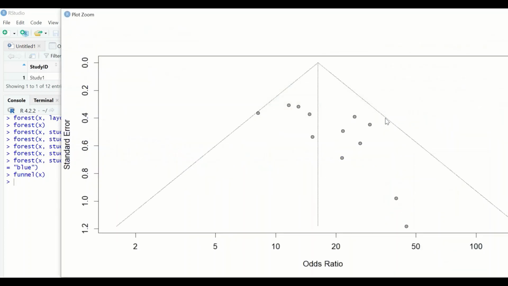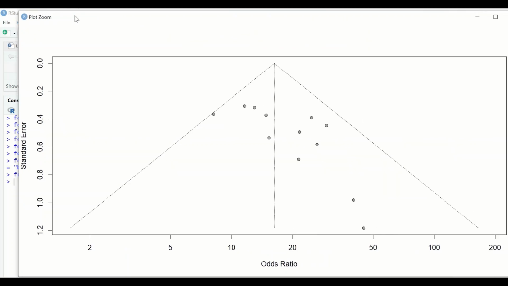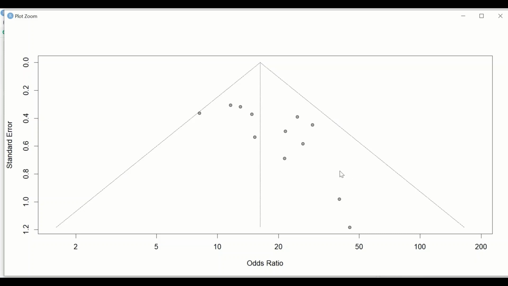And if you click on zoom and drag the graph to this section here, as shown here, a funnel plot or a funnel-shaped diagram is generated, and on the x-axis is the odds ratio for each individual study. The odds ratio is the estimate of effect size, and on the y-axis is the standard error or the sample size. So this is a scatter plot with small circles here representing the odds ratio for each individual study.